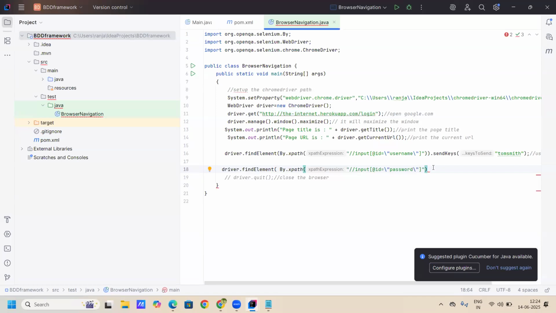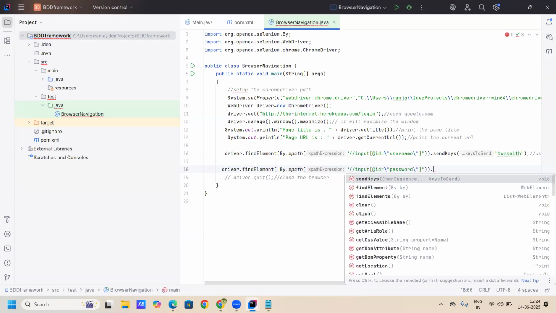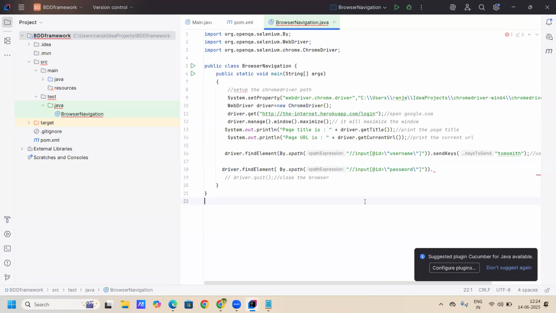Then, Rashmi, I have one question. After copying that XPath, there is a backslash added for password, right? Yes, that's the way IntelliJ takes it. Okay, so no worries about that. If it is removed, then it will not work. So by default, it is taking like that in IntelliJ.